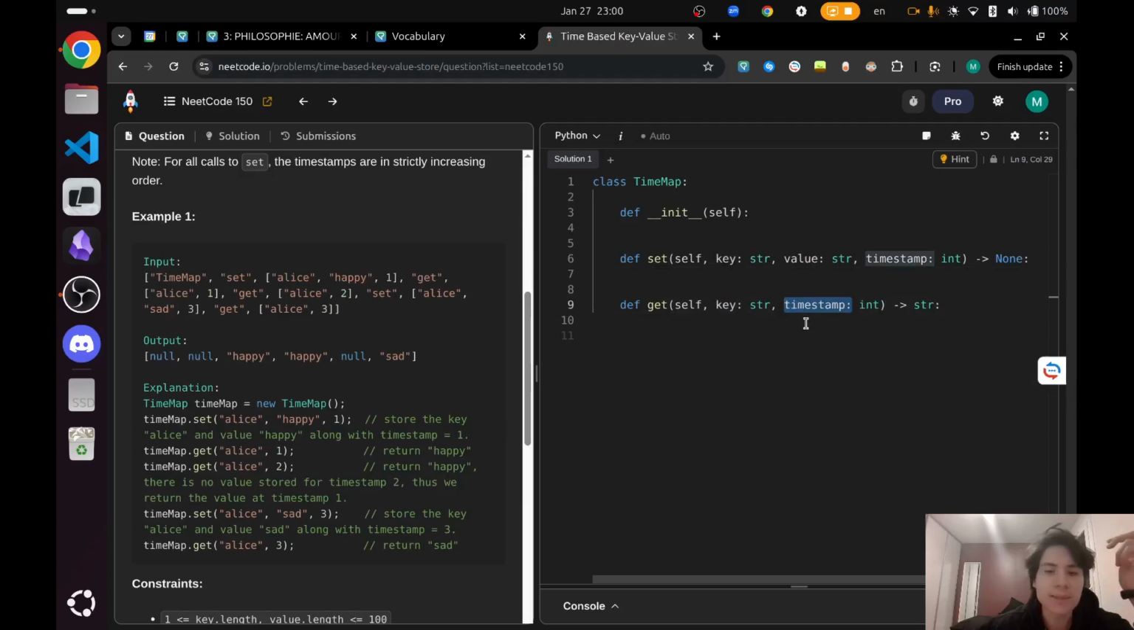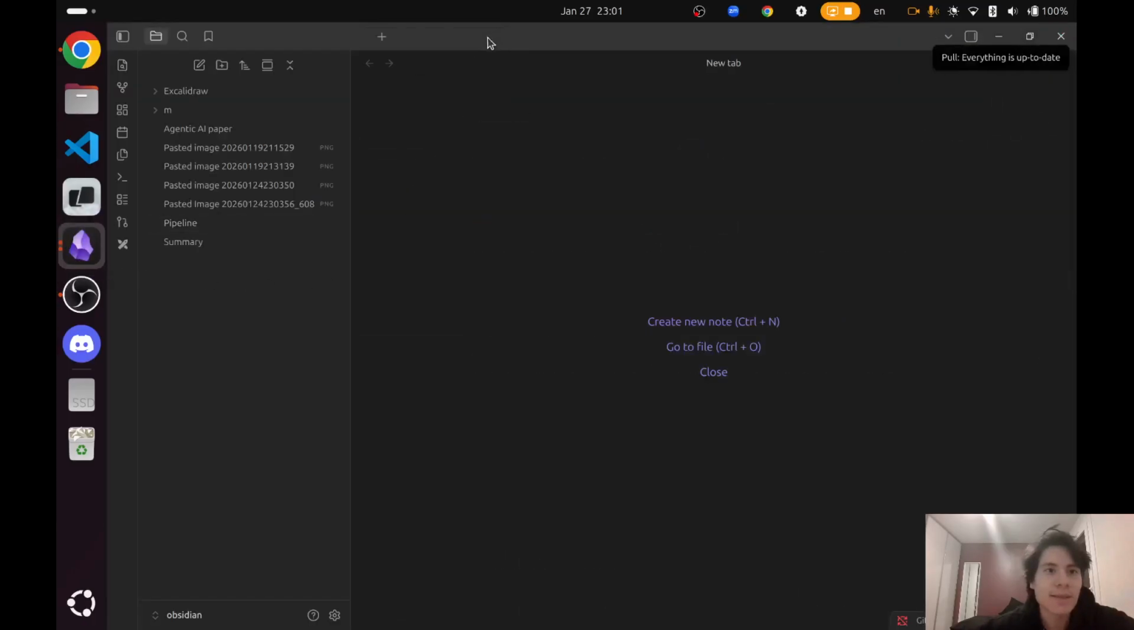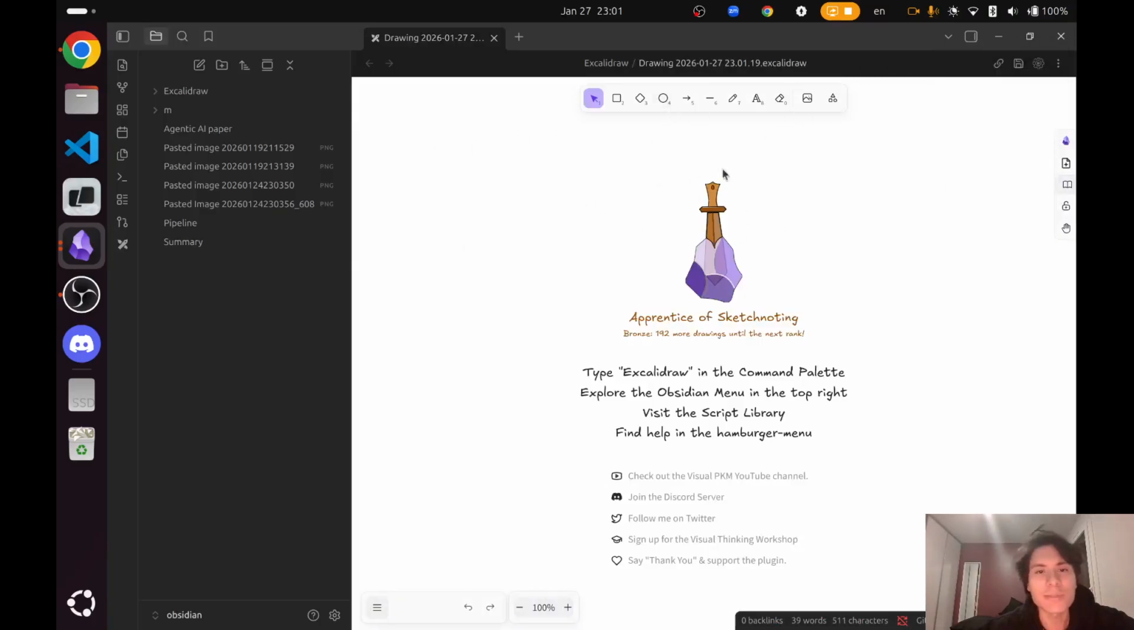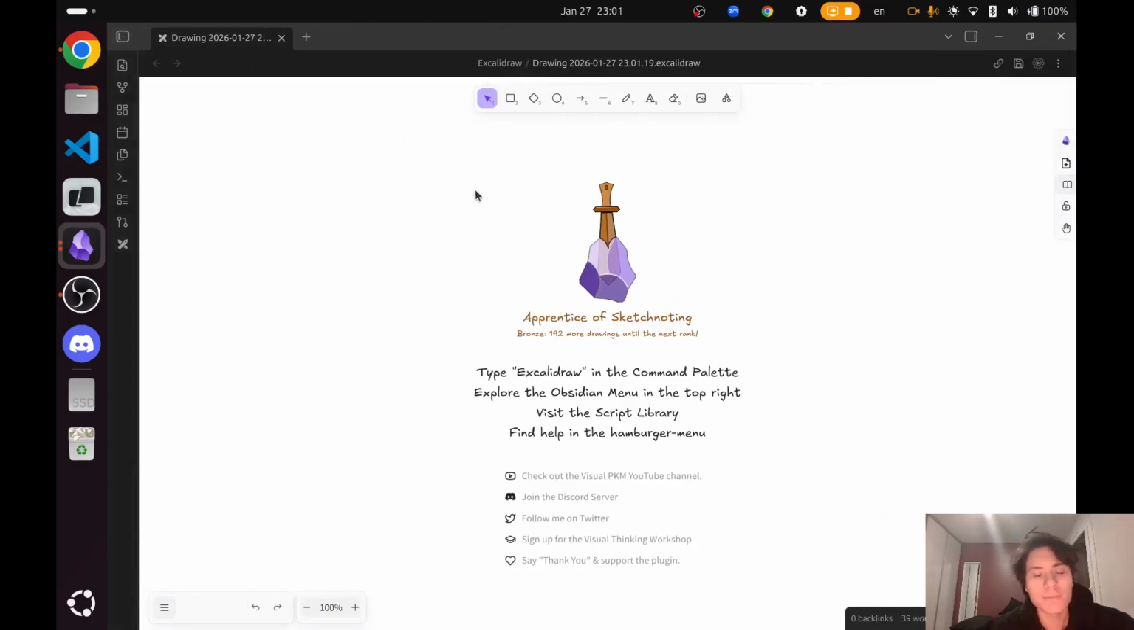the corresponding timestamp. But the catch is that the timestamp that we query might not be exactly the one that was saved. So we want to return the closest one to the left. I'm going to show maybe a quick example just to illustrate the point.